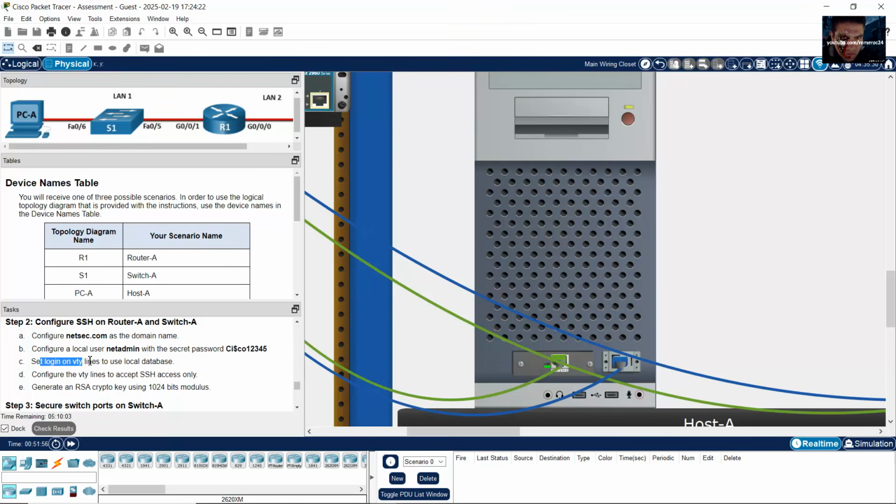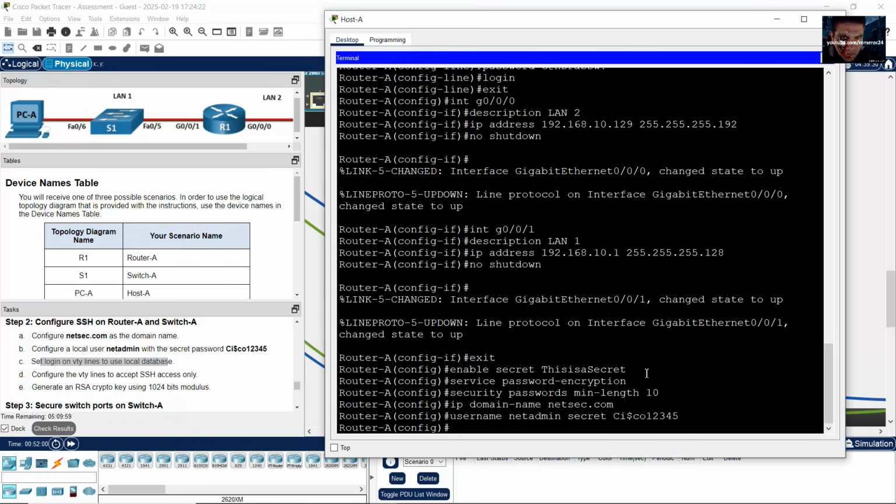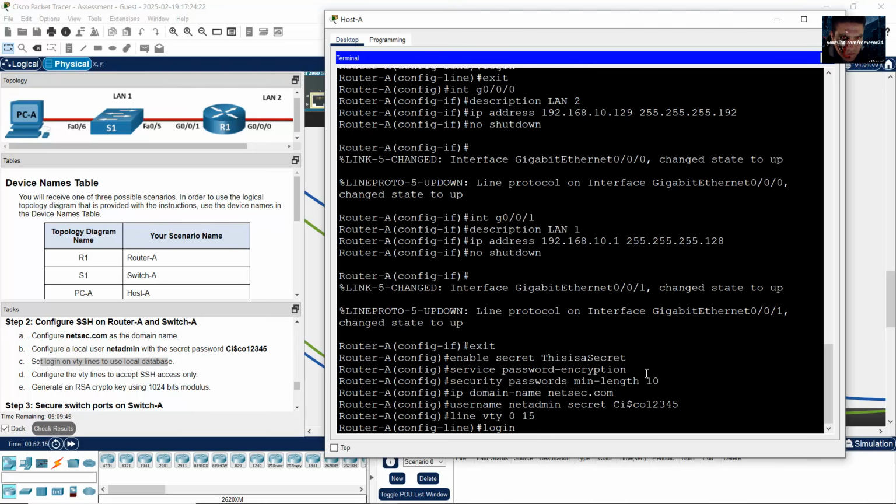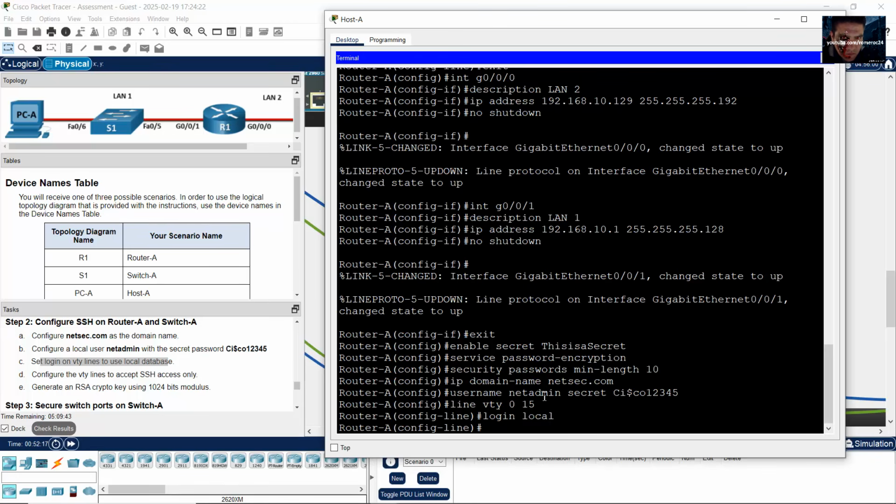Set logging on VTY lines to use the local database. Okay, VTY lines, line VTY, all lines from 0 to 15. You have 16 lines. Logging local, to use the local username.